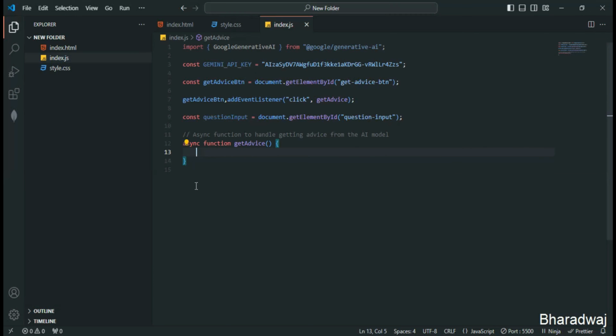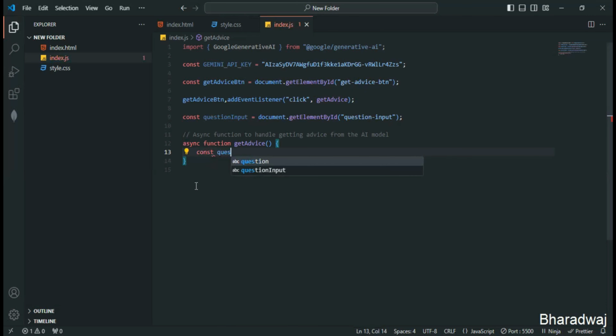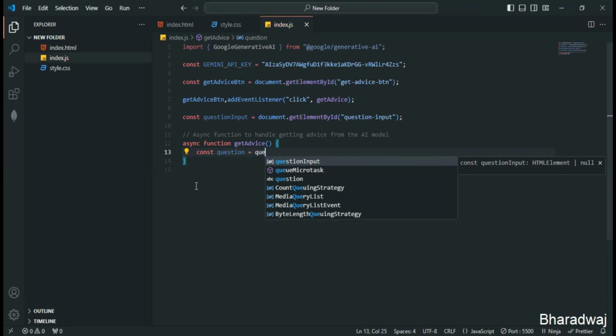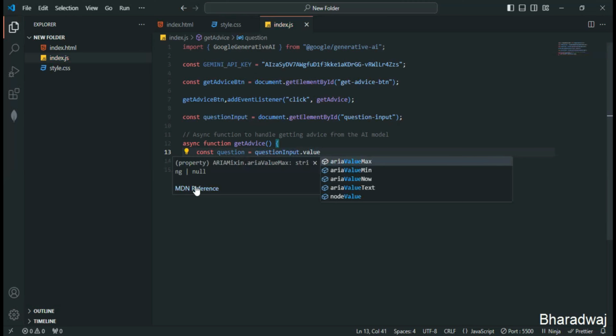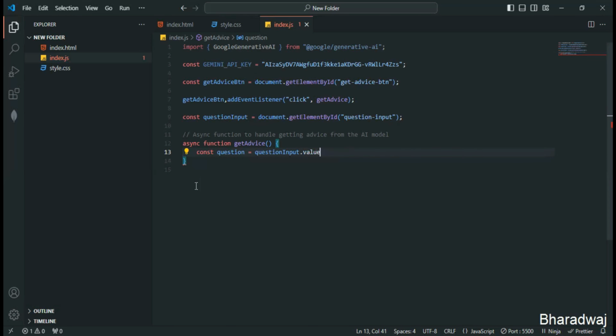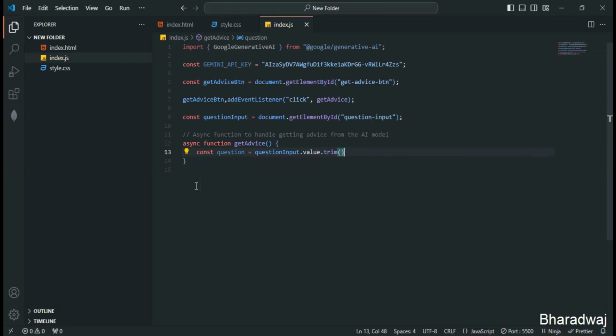Within this one, let's get the trimmed value initially for the spaces, right? Let's make use of the variable name question. Let me give question input. Let's trim it. So I'll just give value. Sorry, this is just value. Let's make use of the trim function.